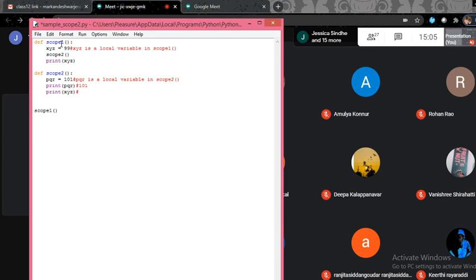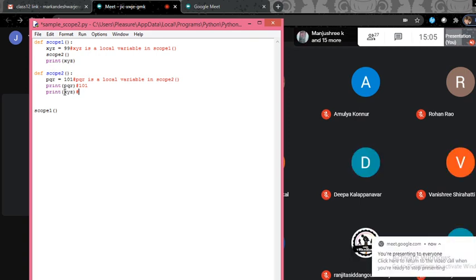So I was discussing here. XYZ does exist in scope 1, right? And PQR does exist in scope 2. But here in my program, what I'm trying to do is access XYZ in scope 2, which is not available in scope 2. So definitely it will generate an error message, since this XYZ is not in the local scope of scope 2, so this is not permitted.